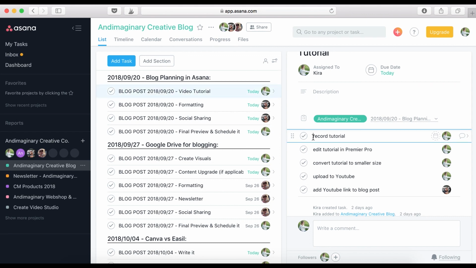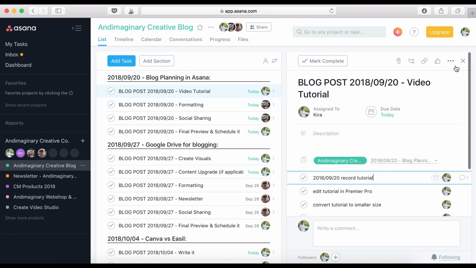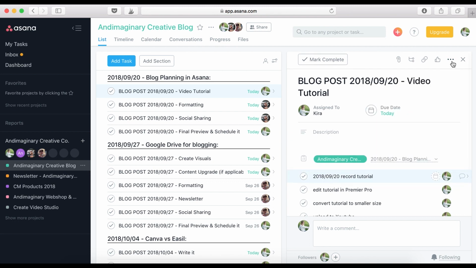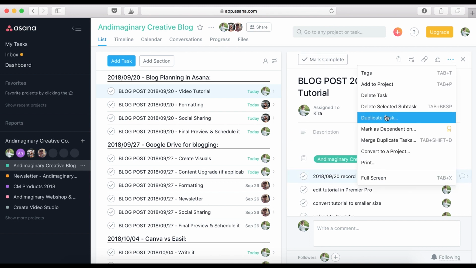So if I add in 2018 here, and then I decide to copy this task, which I can do here. Just click here and then duplicate task.